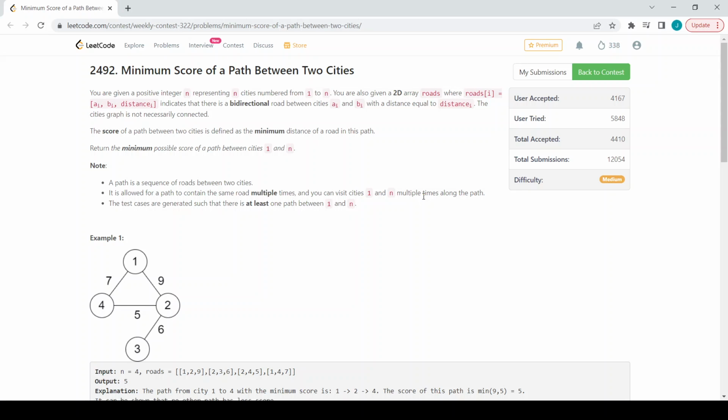Today let us solve the third weekly contest problem, which is nothing but minimum score of the path between two cities. Before moving into the solution, I will request you to solve the problem by yourself.